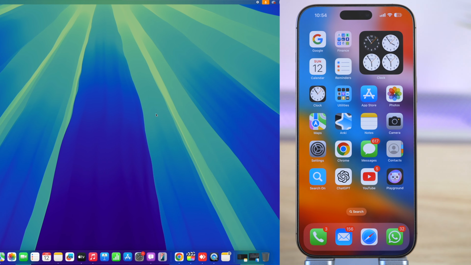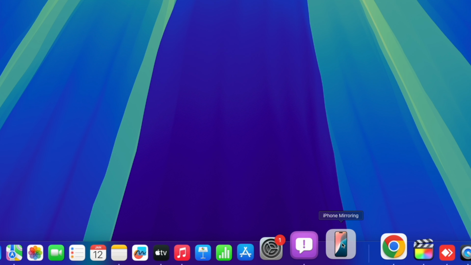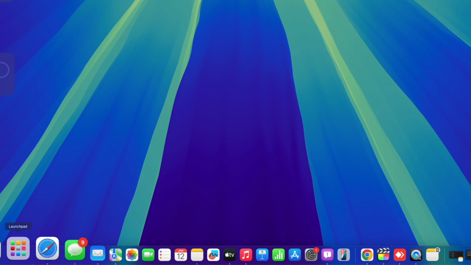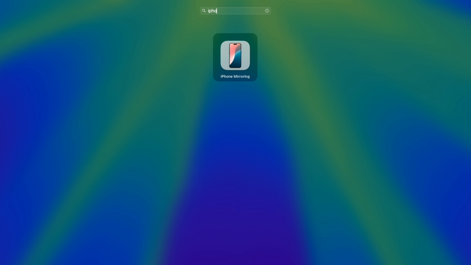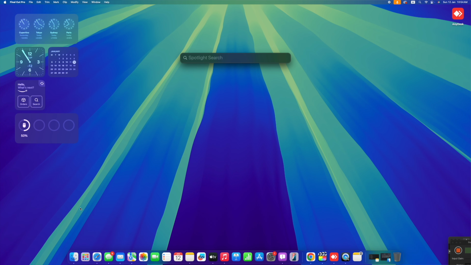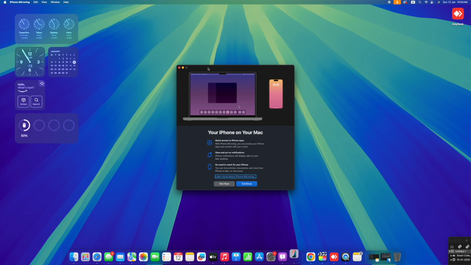Now go to your Mac and open the app iPhone mirroring. So you can find the mirroring app on the dock, or you can find it in the launchpad. You can search for iPhone mirroring, or you can search it on Spotlight search by pressing Command and space bar and search for the app iPhone mirroring. There you go. So open the app.